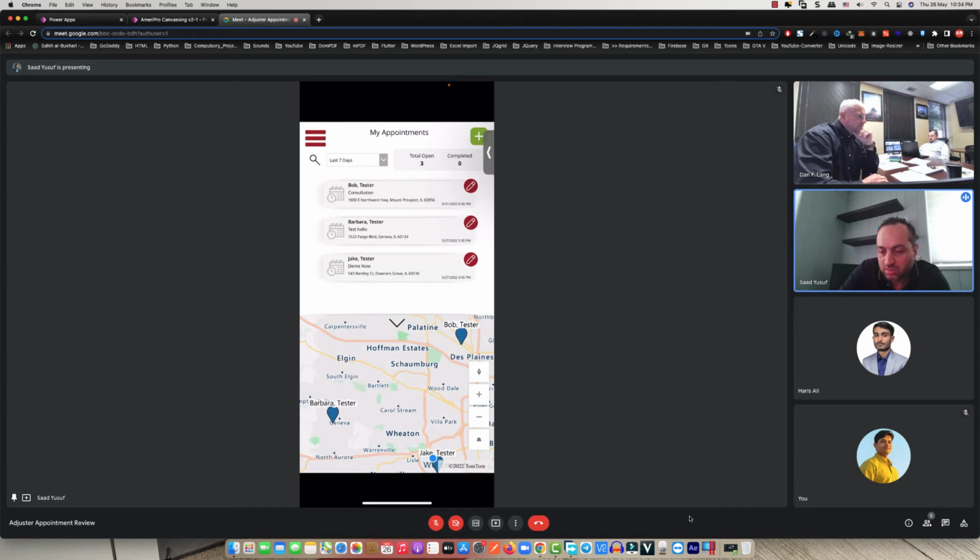And there you go, Jake Tester, demo now, and there's the address. Hey, Harris, can you get rid of the comma after the first name? We don't need that, please. Okay, sure. And again, the map is right there too. So again, I don't know what you want.